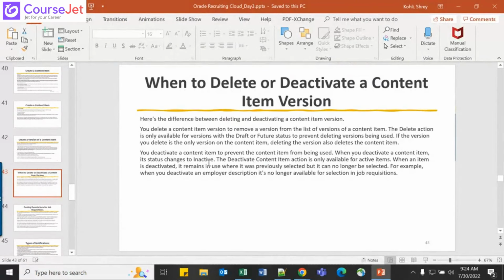When to delete or deactivate a content item version: the difference between deleting and deactivating is that you delete a content item version to remove a version from the list of versions of a content item. The delete action is only available for versions that are in draft or future status, because we cannot delete the active ones or the inactive ones.